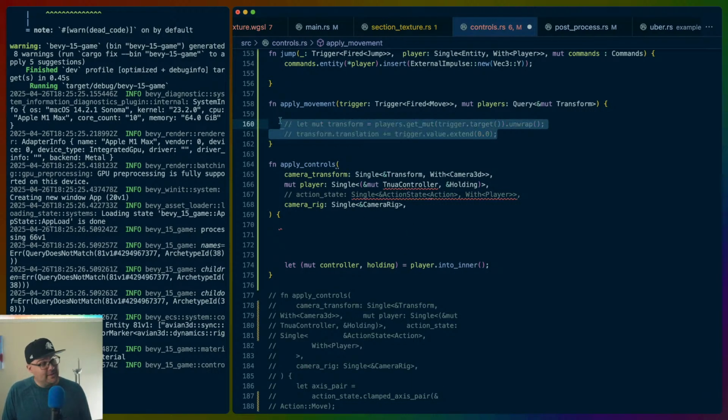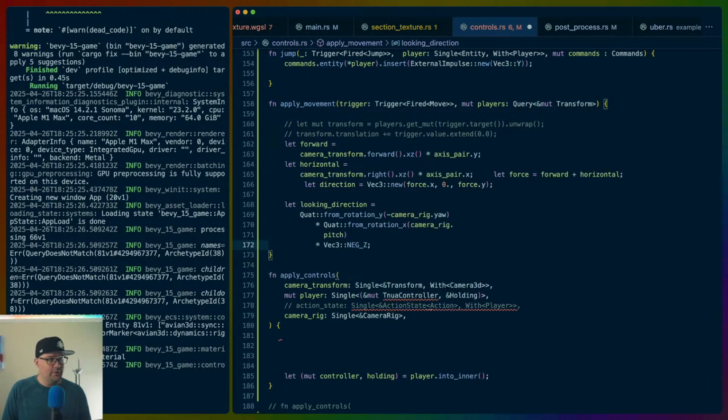Let's comment out the old code that we had here. It doesn't even do the right thing anyway. The player in this case had a Tnua controller, but we're not going to actually have the Tnua controller anymore because we got rid of Bevy Tnua. So we can't use that. The camera rig and the camera transform are two things we need. So I'll pull these in.